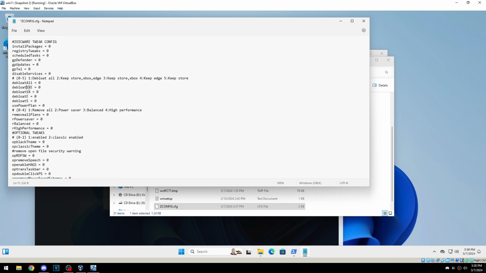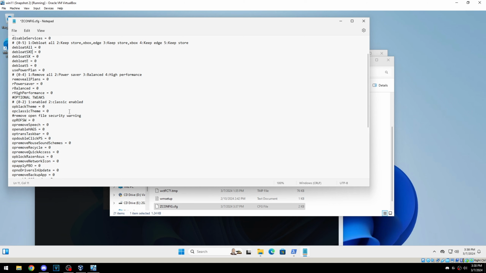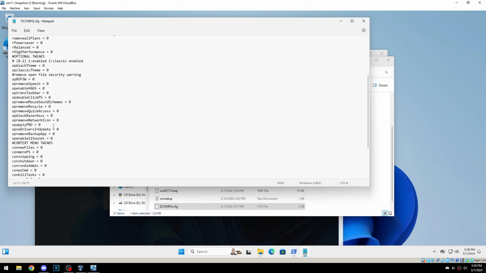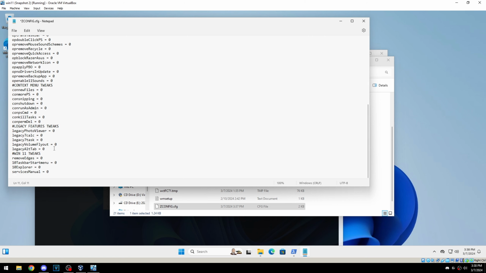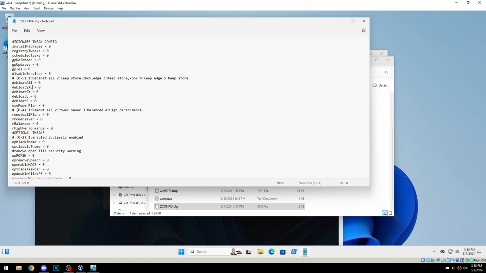So like SXE is keep store Xbox Edge. But yeah, I have some comments on here clarifying what the setting is. If you want to do it this way, you can do that.